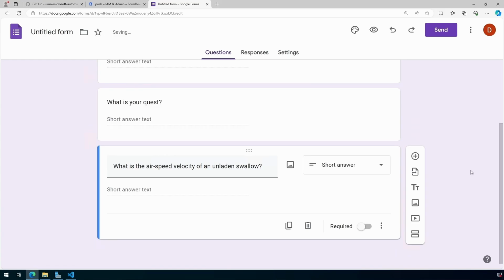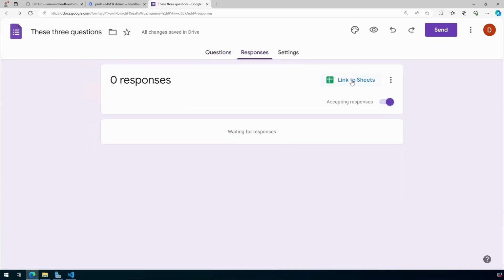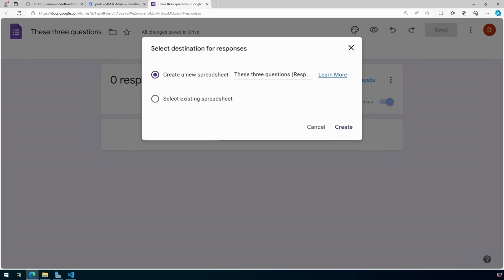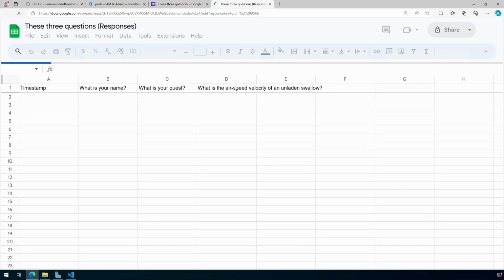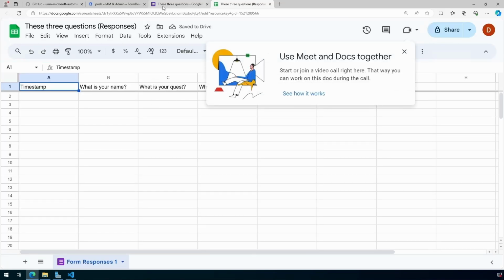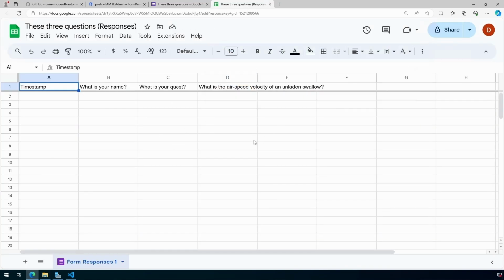So now that we have our form, we need a way for our API to be able to get that data back. In order to do that, we're going to link the form to a spreadsheet. The spreadsheet will just be named the same as the form with responses on the end. It automatically generates with the timestamp, and your questions will become the columns in there. So you'll be able to see each time somebody answers the questions, it'll get added to this form.